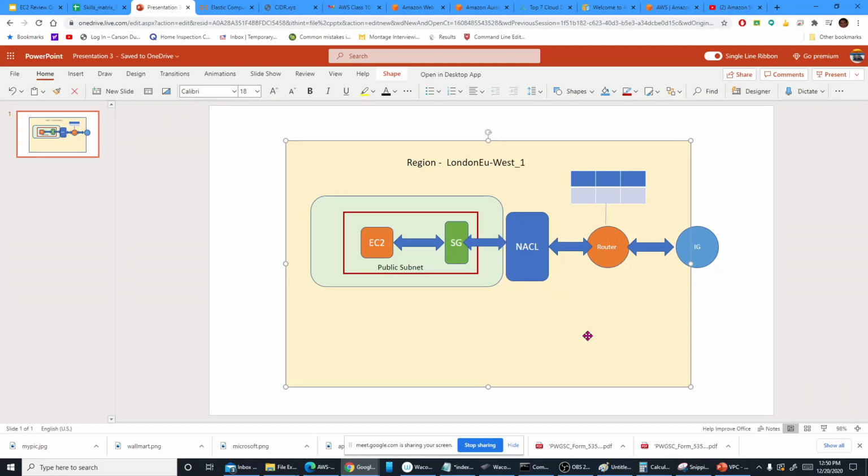I was just going to ask, is there a limitation on how many VPCs or subnets you can have within a region? Good question, and you have to wait for that. Okay.